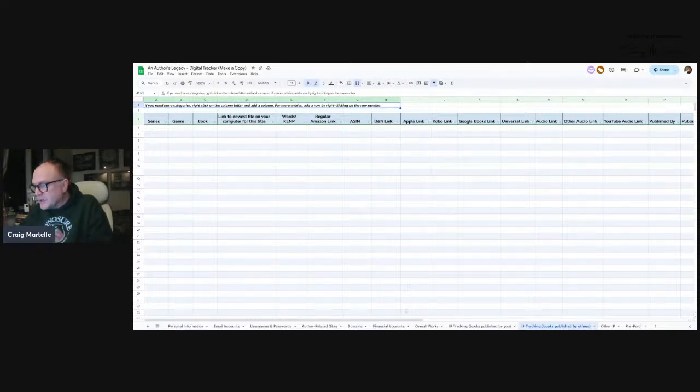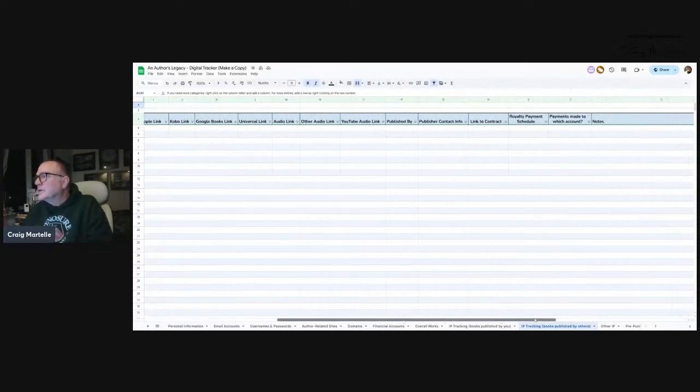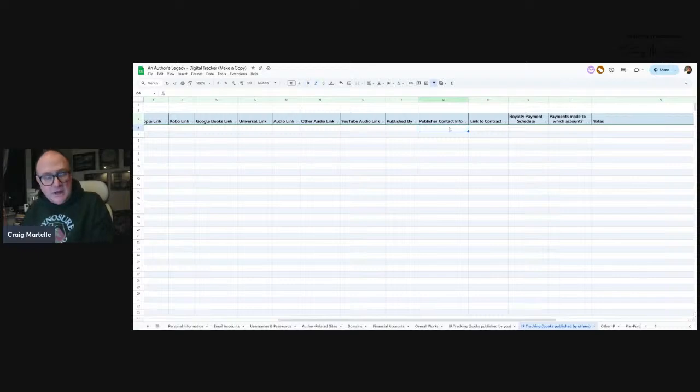So this is all pretty much the same data with the exception of when royalty payments are made to which account, the link to the contract, and the publisher contact info. So somebody who manages your estate after you're gone, hey, I can find that person. There's the email. Go send the email. Hey, Bob passed away. Sorry, what do we do about this or that? What do you need from us?